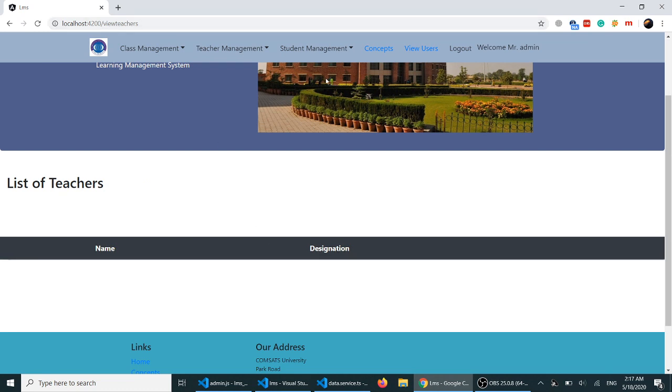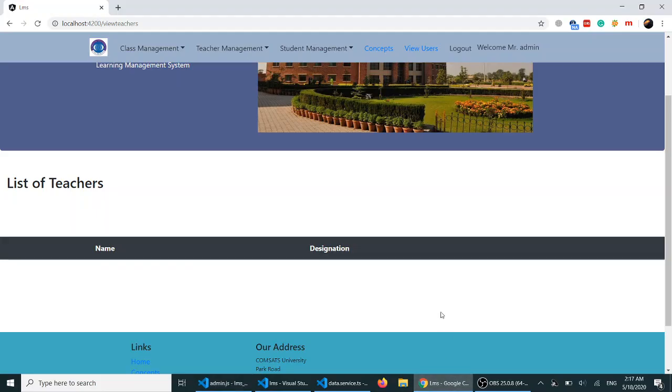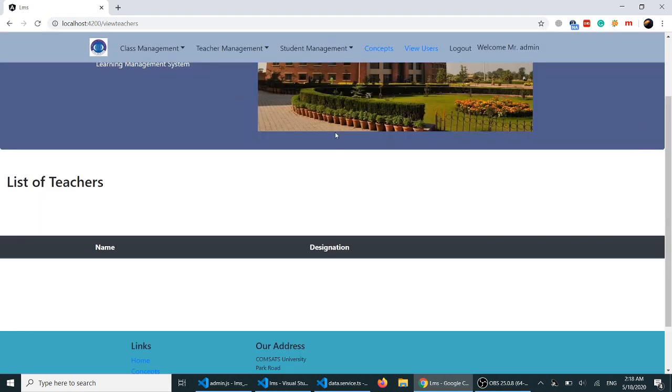By default it has connected to the server and got the data from the server. You can see here it has a GET request to the server for /admin/teachers, and first it checks the options, whether it has been allowed by our server. It took a few seconds, and then it took 13.508 milliseconds to respond to the GET request. So it has provided us the data back, but unfortunately I don't know why it is not displaying the data as yet.